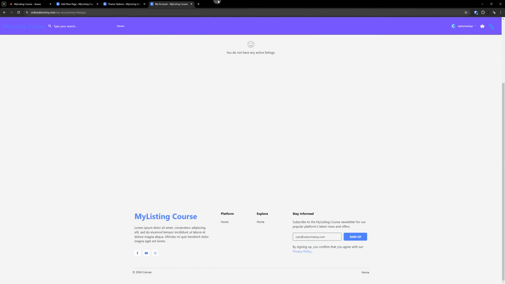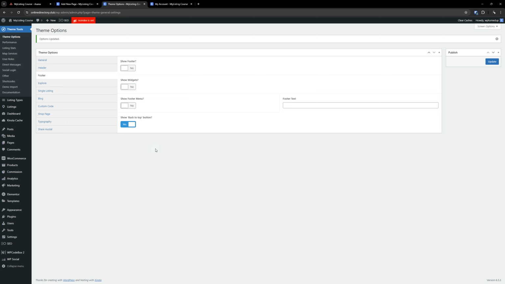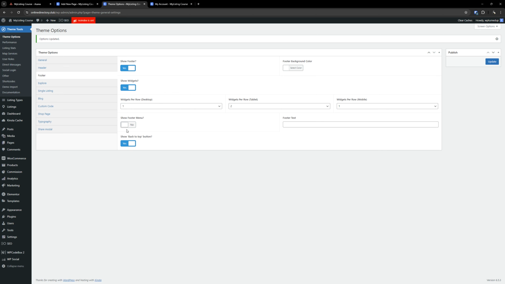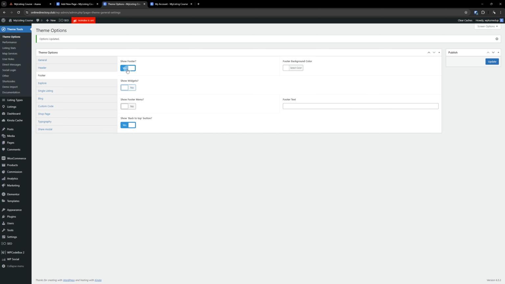But if you're not using Elementor Pro to create custom footers, which you absolutely should do, then you need to go in here and configure the stuff. You obviously need to show the footer, set your background color, choose which widgets you want to show, optionally show a footer menu, and then for the footer text, maybe put some copyright information in here. Like I said, we're not doing any of that. I don't recommend doing any of this for the reasons I stated in the other video.